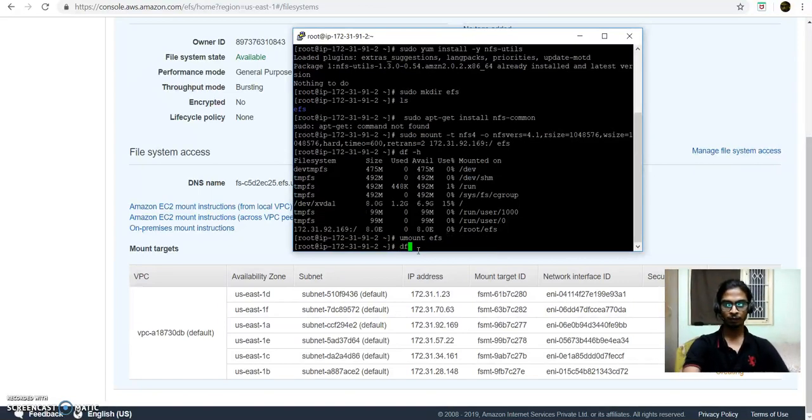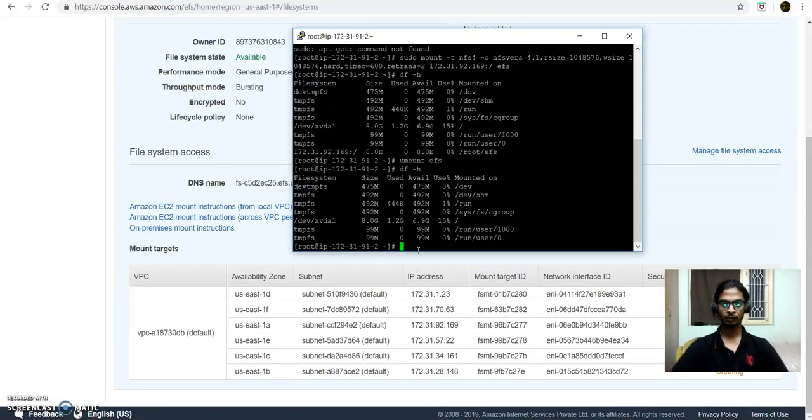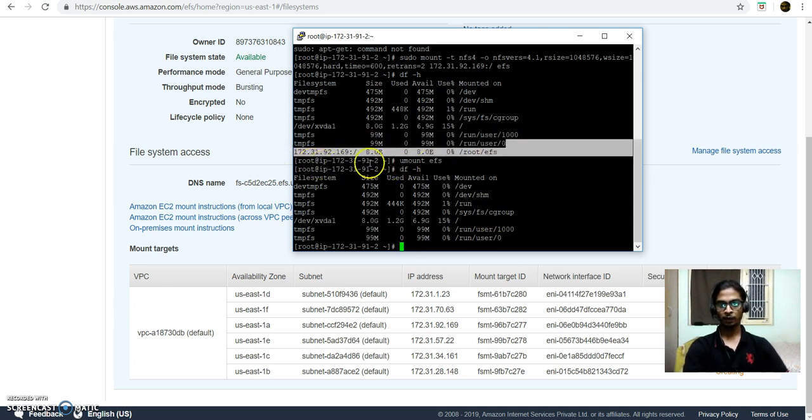Now, the same command to check the directory list: we can see that this whole line is missing from here as we have unmounted it.